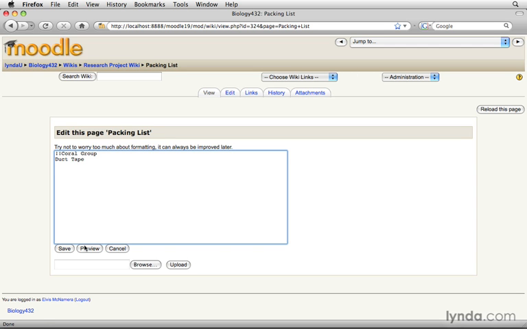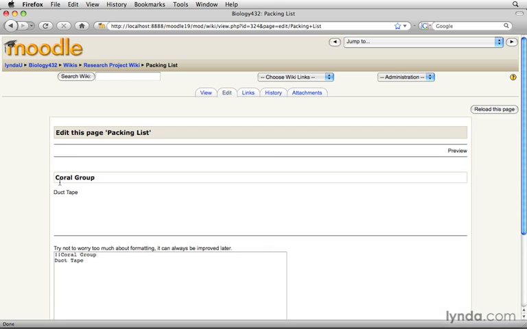When I click the Preview button, I can see that right now I just have my heading listed with my group and then the first item listed. Now this would be fine if I just wanted to have a straight list, but if I want to have a bulleted list, then I need to come down to the bottom here where I still have my edit window, and I'll go ahead and add an asterisk in front of the word duct tape.